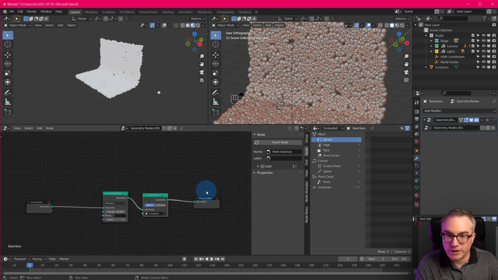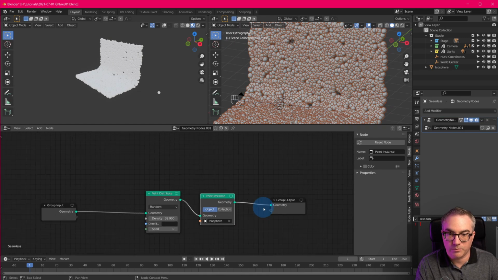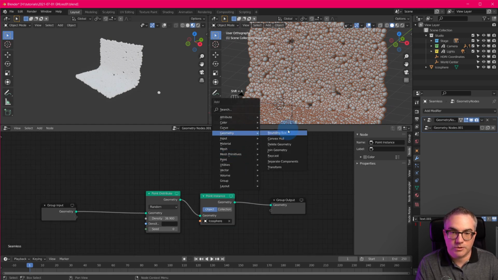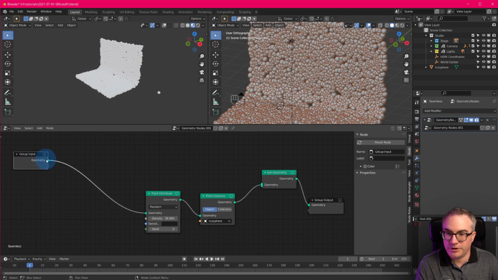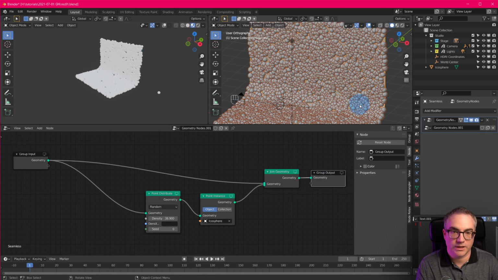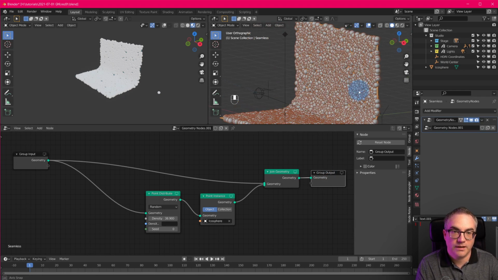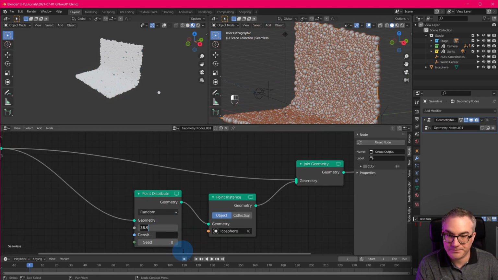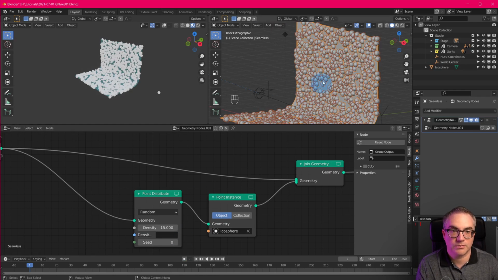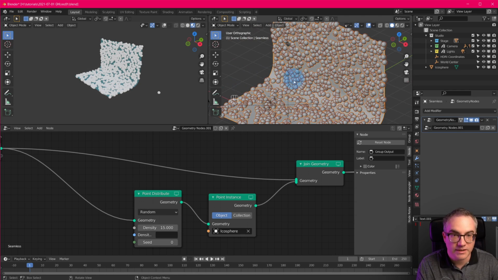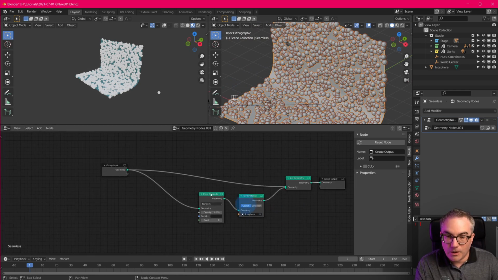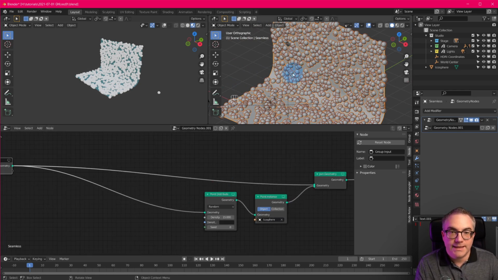If you want to bring that back in, let me just make this bigger for the video here. We can always do join geometry. This is our original geometry, that stage background. We plug that back in, and then we have the stage and all the icospheres. So maybe I set this to something like 15, and you can see we have all the icospheres and the stage.